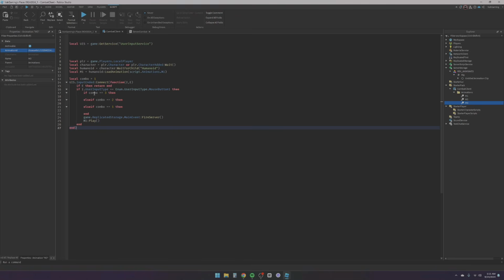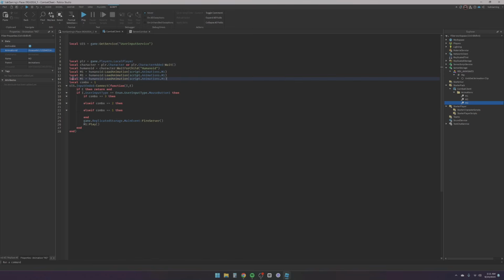Now what we're gonna do next is copy this. I'm gonna have to make 2 more. I'm gonna name this M2, M3. There we go. Now we have those animations loaded in. So if combo equals 1, then we're just gonna put this right here. If combo equals 2, we're gonna paste the same thing again, but put M2. And if this equals 3, we're gonna use M3.